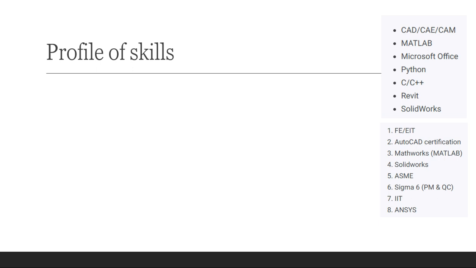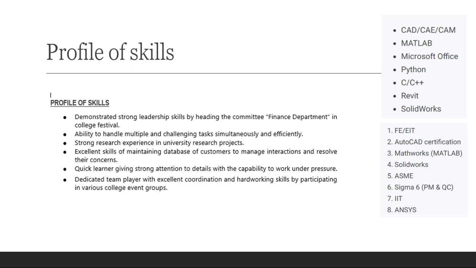You can't just plainly state that you are an efficient leader, but you should state that you're an efficient leader because you have handled so and so. So here is an example of a profile of skills. As you see, the first point itself demonstrates strong leadership skill by heading a committee in a college festival. So this shows that you are a strong leader because you have done so and so things in your college.